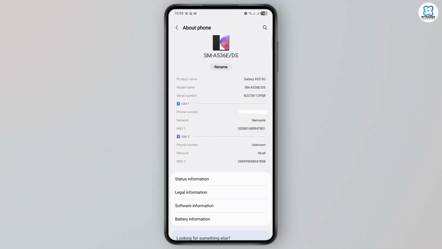Tap on it. Now, all you have to do here is find the product name and then model number. As you can see, on Samsung devices, you have model number with SM dash followed by a series of letters and numbers. You can either Google that or you could just go ahead and tap on it. My device is Samsung Galaxy A53. That's why it's SM dash A53, and then you have other serial number right below that.